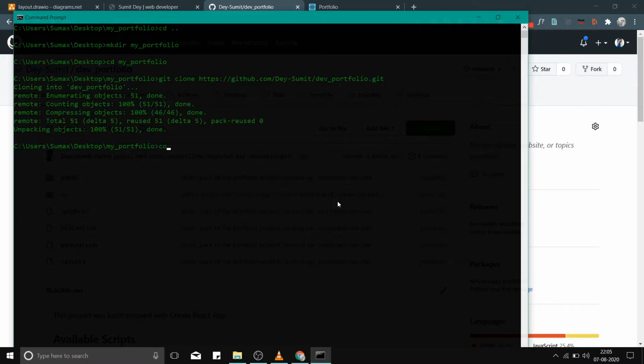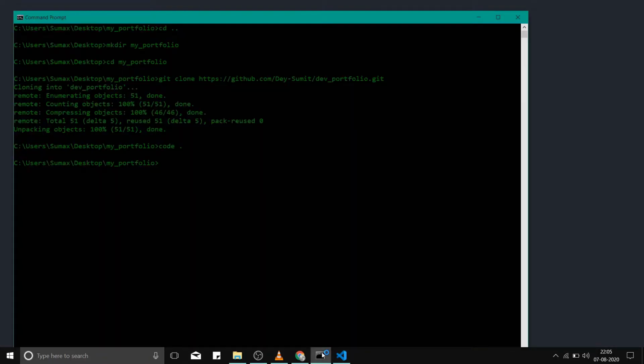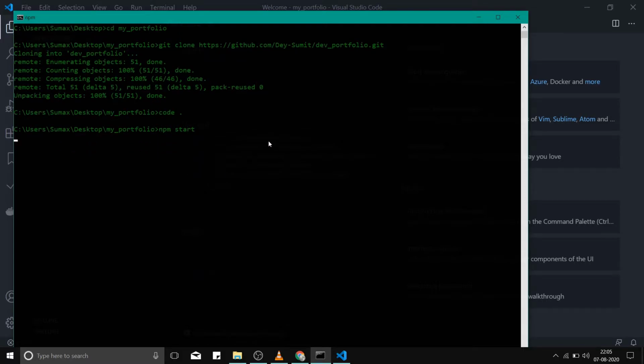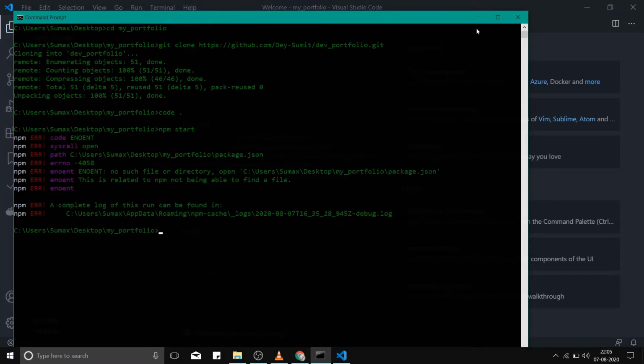Okay, done. Now open the directory in your code editor. I'll be using VS Code, and code dot. Okay, so it will open the VS Code editor. Now at this point your project should not start, right? Like npm start, it should give you an error. This is saying that you have not installed npm packages, right?